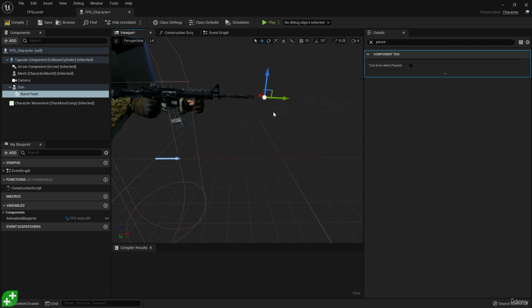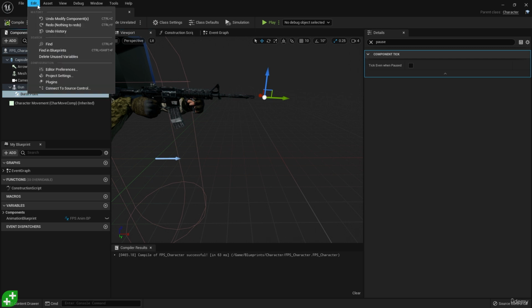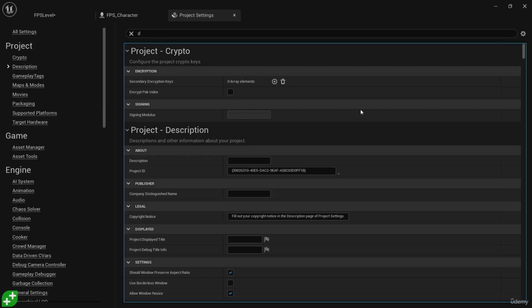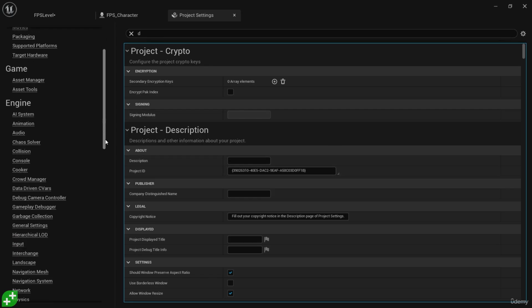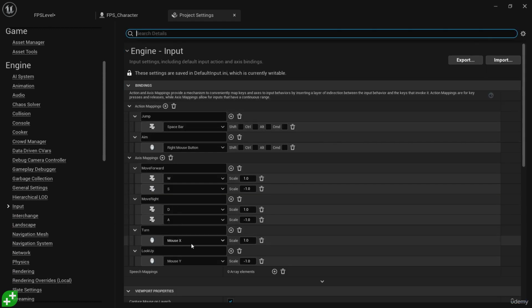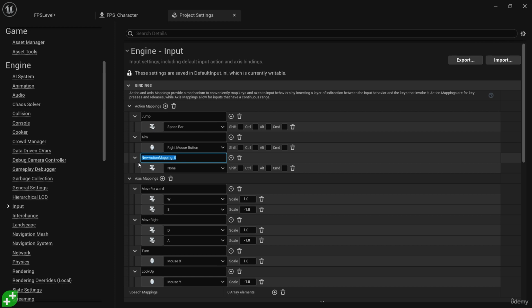Now I'd like to spawn a muzzle flash at this point, and I want to do that when I click the left mouse button, which means we need an action mapping for the left mouse button to be associated with. So I'm going to compile and save, and then go up to Edit and Project Settings. Now from here in Project Settings, I can scroll down and select Input, where I can see my action and axis mappings. In addition to jump and aim, I want a fire action mapping. So I'm going to click plus and name this new action mapping Fire. And I can click the keyboard keys icon and click again, and now we've assigned the left mouse button. And we should now have an input action Fire node.